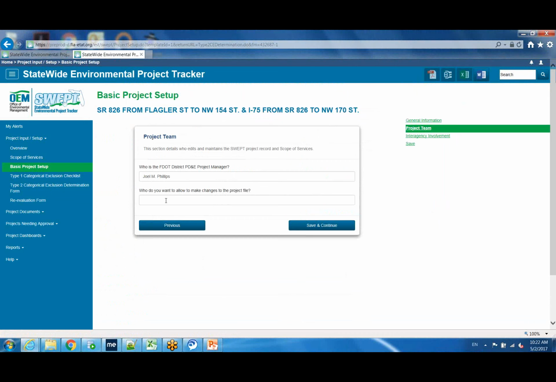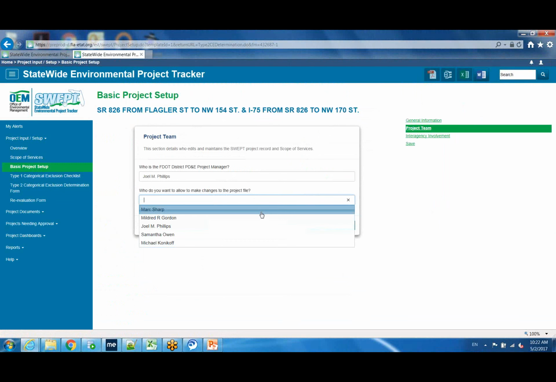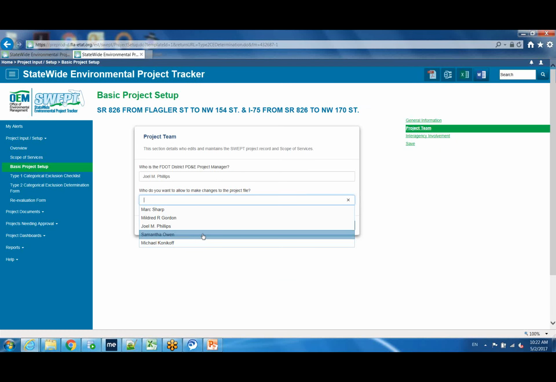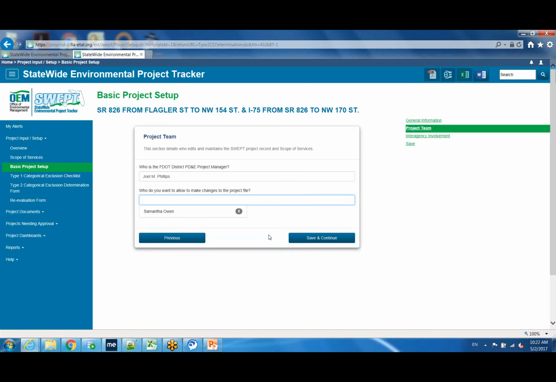The other thing you can do is choose who you want to allow to make changes to the project file. These are going to be data entry folks you can assign, or other project managers, and allow to upload files to your project. So your consultants, your project support team, your environmental specialists, anybody that should have the right to draft information on your project or upload documents to your project. These are individuals that are project specifically assigned, that are given the rights to draft some of those materials.